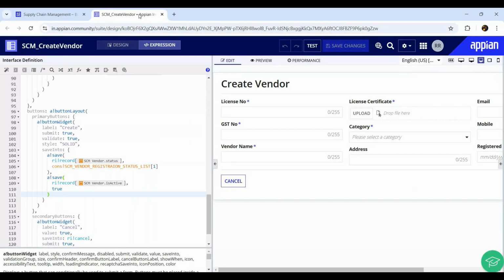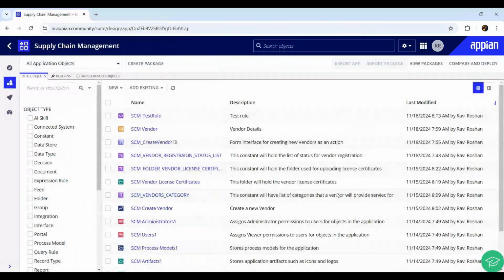Okay. Yeah. Any more questions, guys? Kalpana, you said you were having some confusion in the local variables. Is that clear? Yes, Ravi, it's clear. Okay. All right. Perfect.